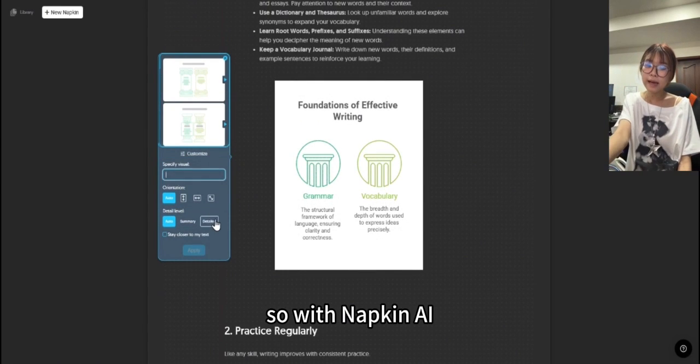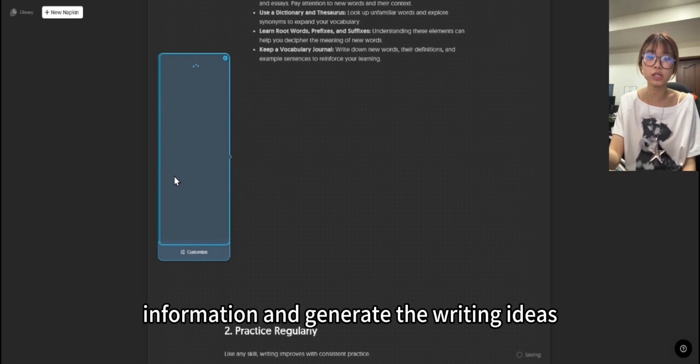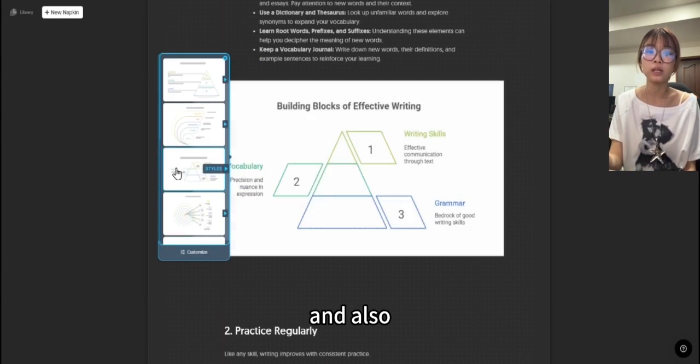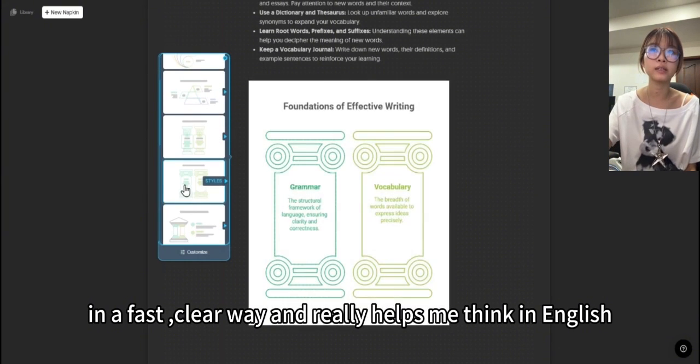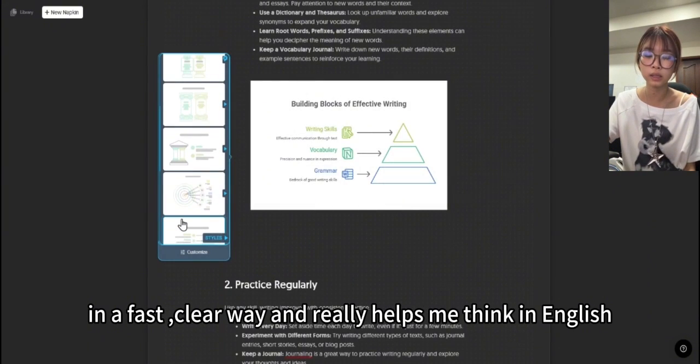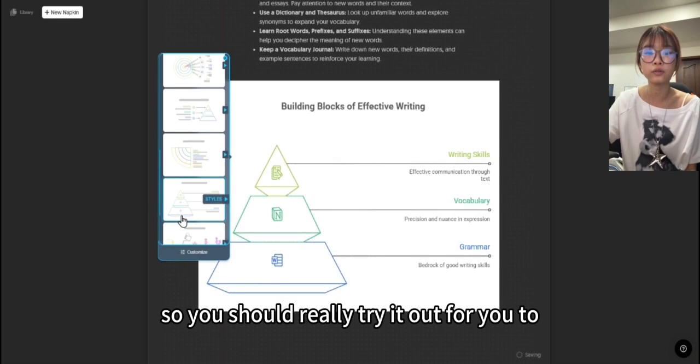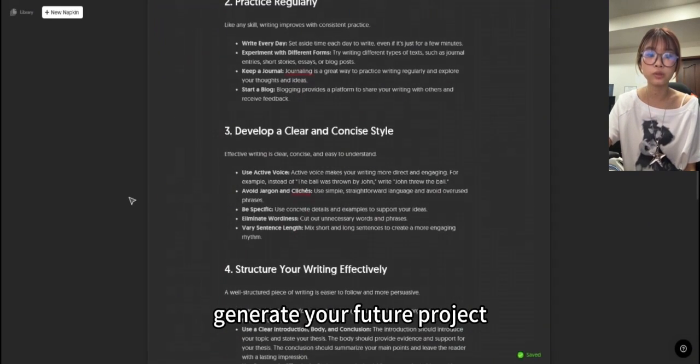So with Napkin AI, I can both visualize the information and generate writing ideas all in one place. And it's also fast and clear, and really helps me think in English. So you should really try it out to generate your future projects.